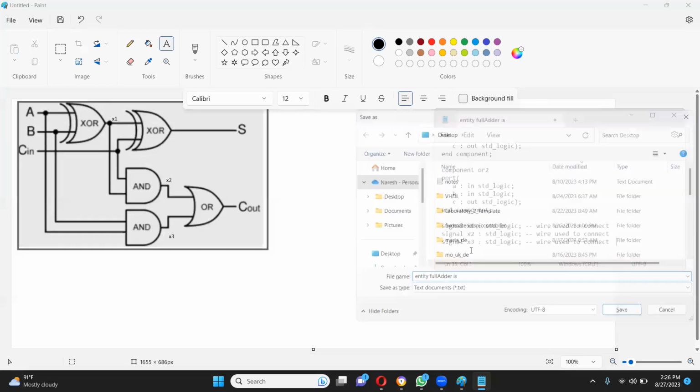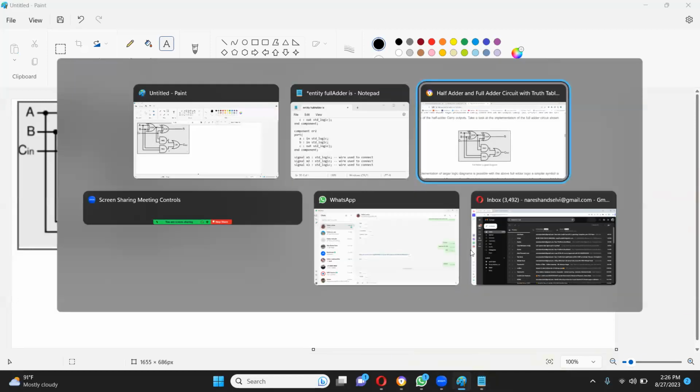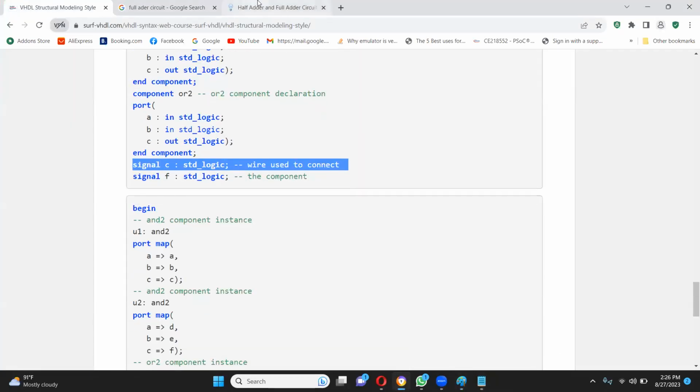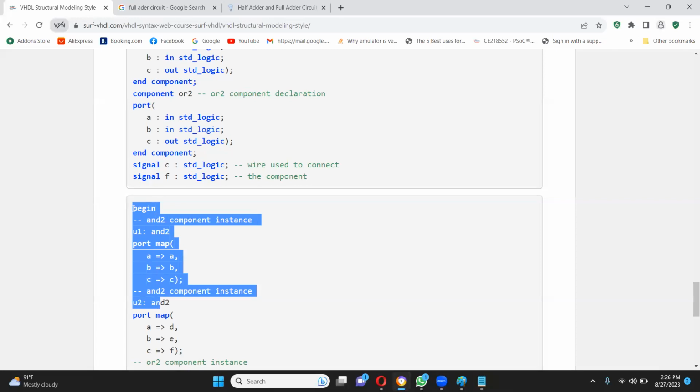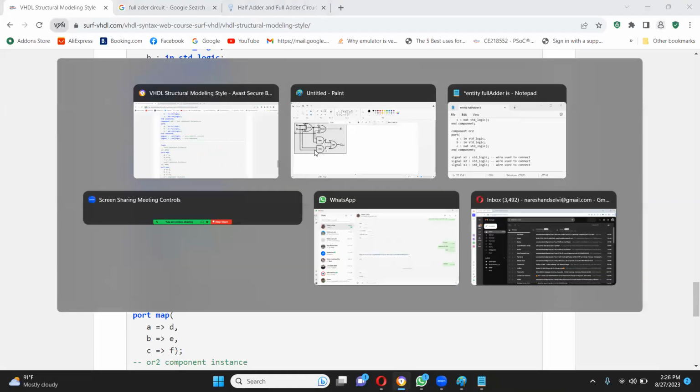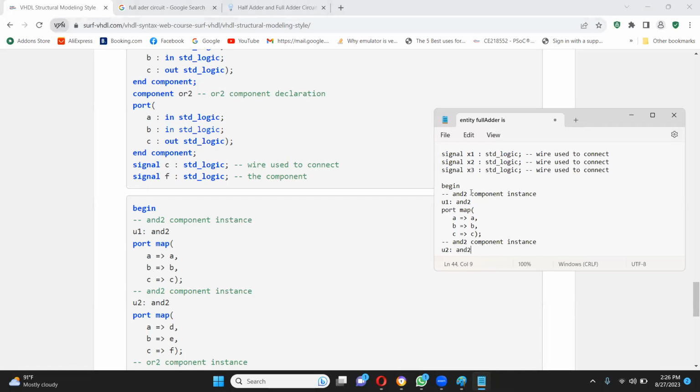Now I think we need to end our declarations and start our begin. This is where you need to initiate each component. Let's start from XOR. Now begin, I want to start from XOR2, and I have created one instance in U1. Now, how will you map it?